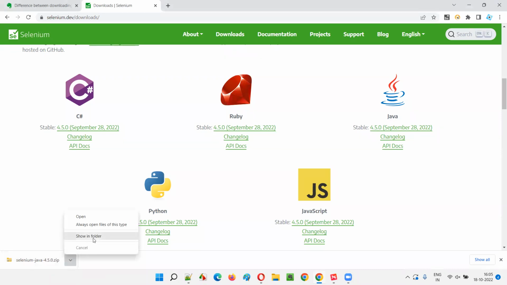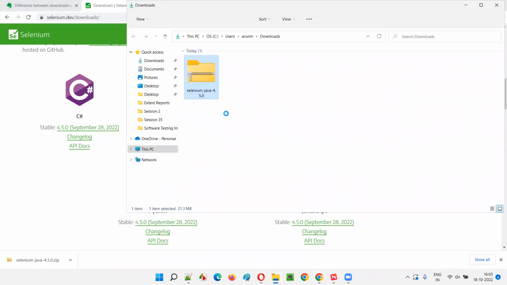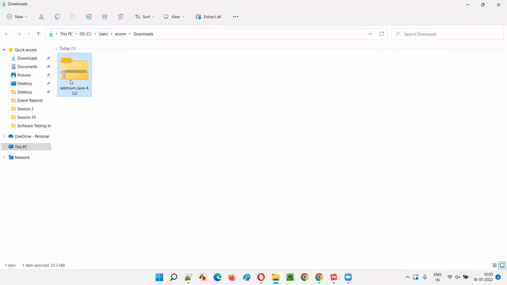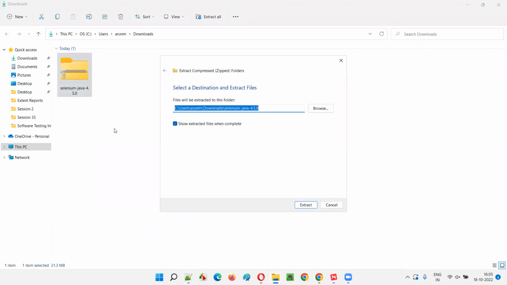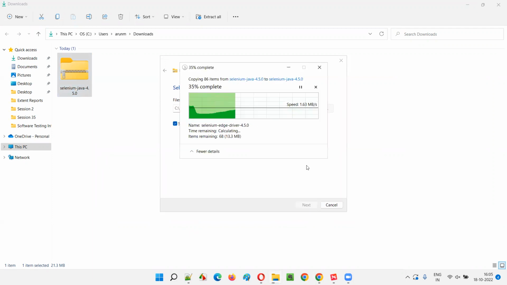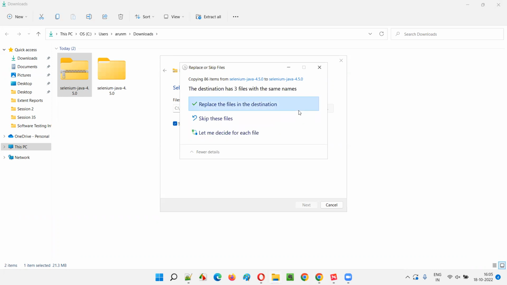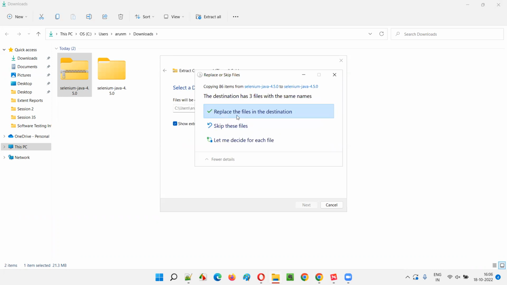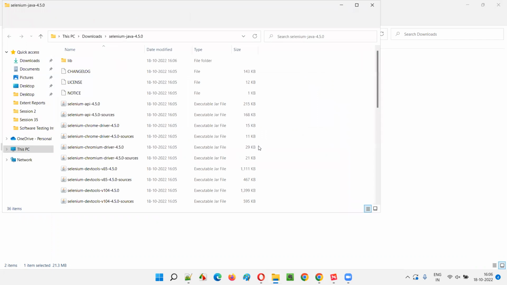Let's go to the downloads folder where the zip file got downloaded. Once you go to this downloads folder, there is a zip file here. If you extract the zip file, you will not just get the core jar file of Selenium Java 4.5.0. Apart from that, you will get all the remaining dependent jar files which are required for supporting the core Selenium Java 4.5.0 jar file. We'll see that soon, once it gets extracted, I'll show you practically. You'll get an option like replace. I'll just select replace, guys. That doesn't matter a lot.